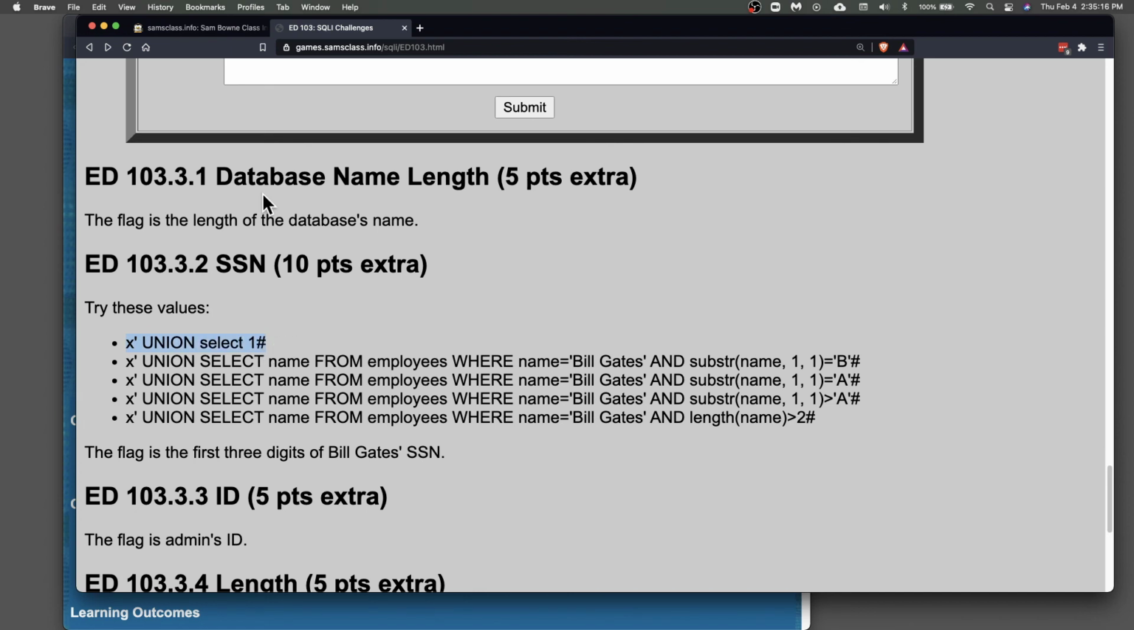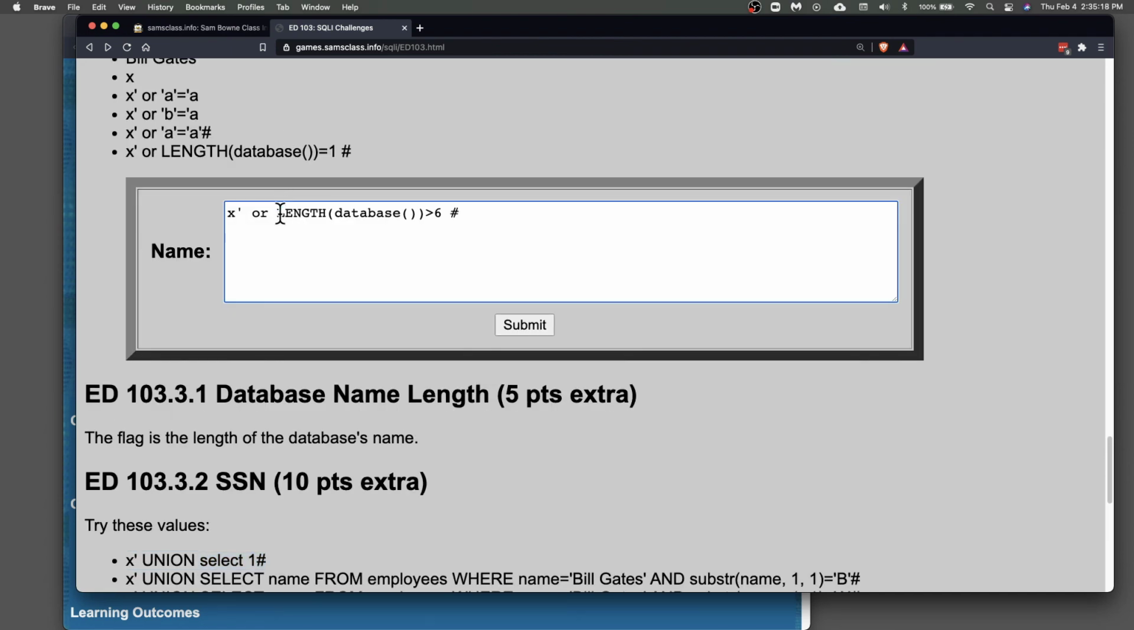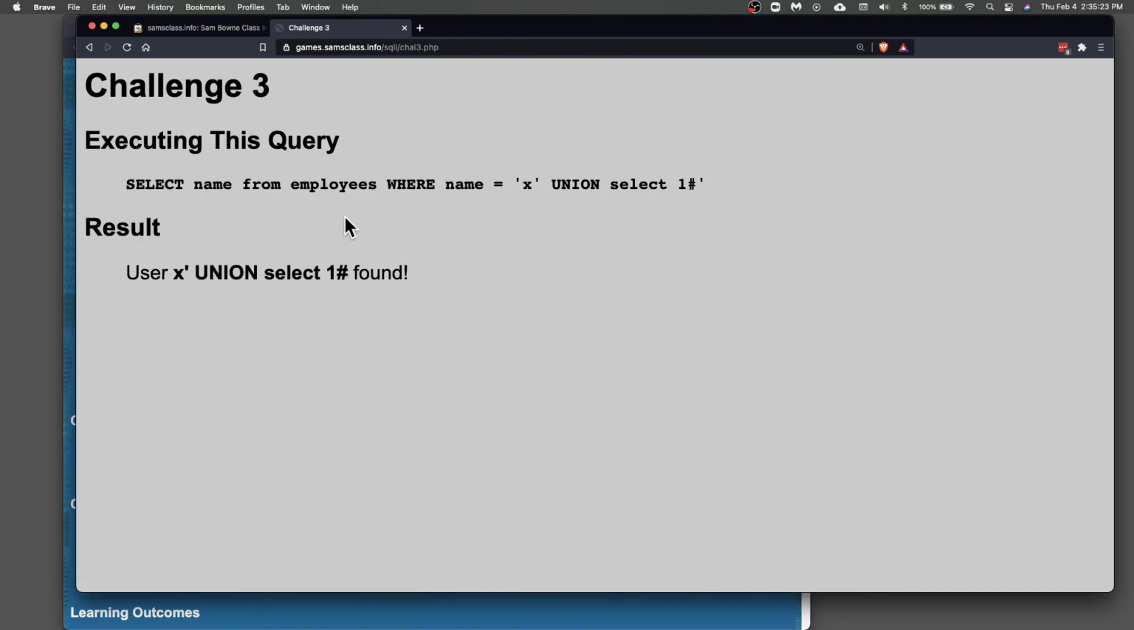If I do this, union select one, I can do a union. And so I look for a name equals X, and from what I did before, I know that is never true. And then when I do union select one, it finds a 1, so it had a result, and when it has a result, it echoes back my query.